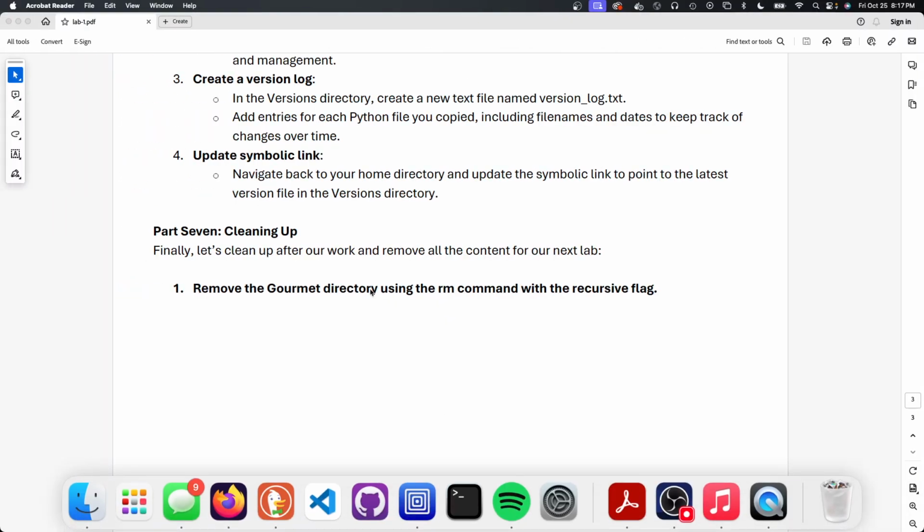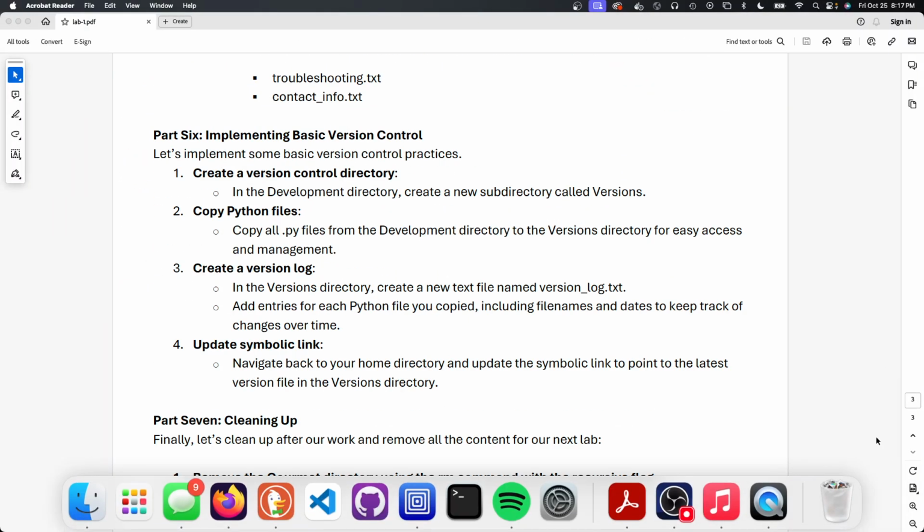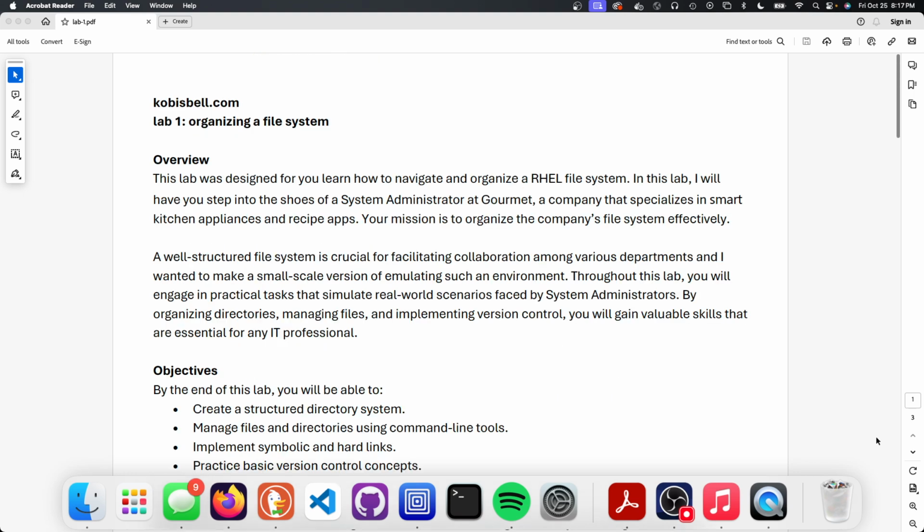All right. And that is pretty much it for the lab. That was a lab that I just designed to help me study for my RHCSA certification. And it was a lab that I feel could be useful going through the different commands, learning how things work, and putting your fingers to the keyboard and typing things out and working through it. It's different from just watching a video like what you're watching right now.